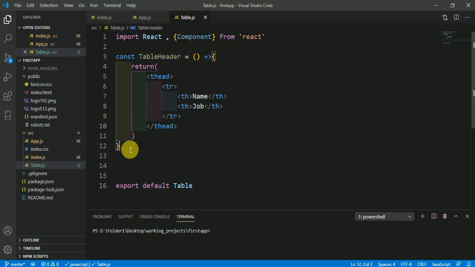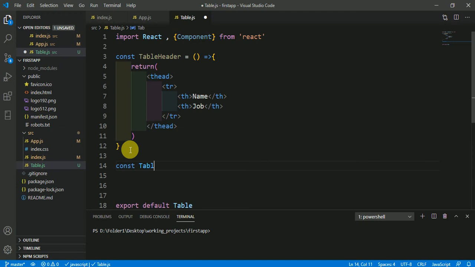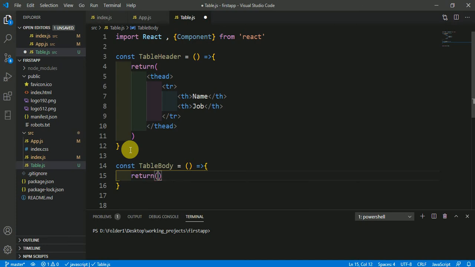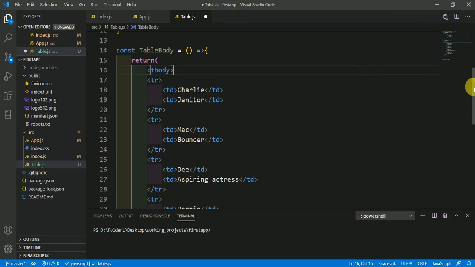Next I am defining another function for the table body. So first write const and a name according to your choice. I am defining table body, then is equal to, then parentheses, and then an arrow with curly braces. Okay, you have defined a function. Now just put return, you don't need to put render, and enter. Define the table body here. Okay, we have defined the table body.